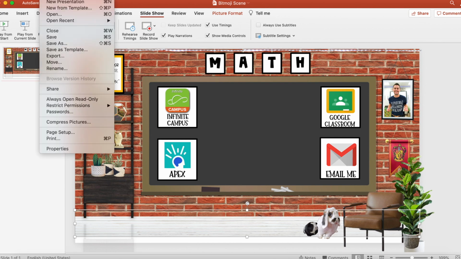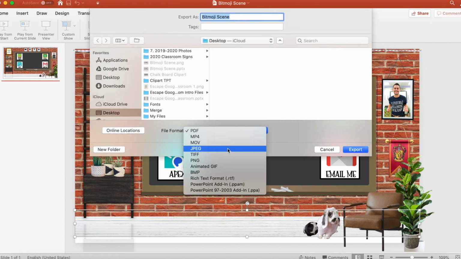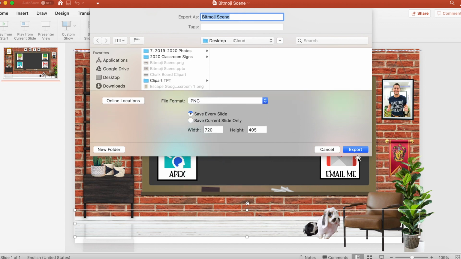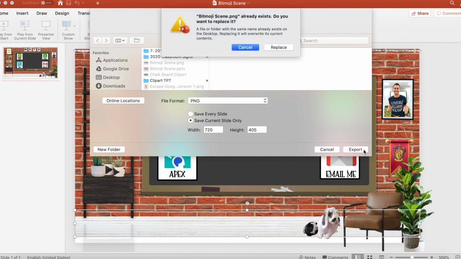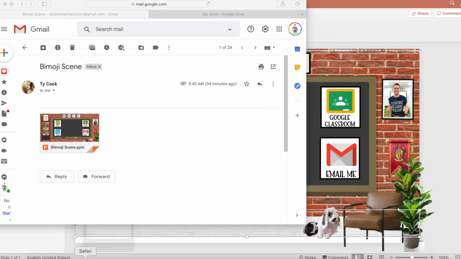I've gotten everything added into my Bitmoji Classroom, and now I'm going to export my PowerPoint file as a PNG, so that way I can import it into my Google Slide. And that's where I'm going to start hyperlinking and making things clickable.